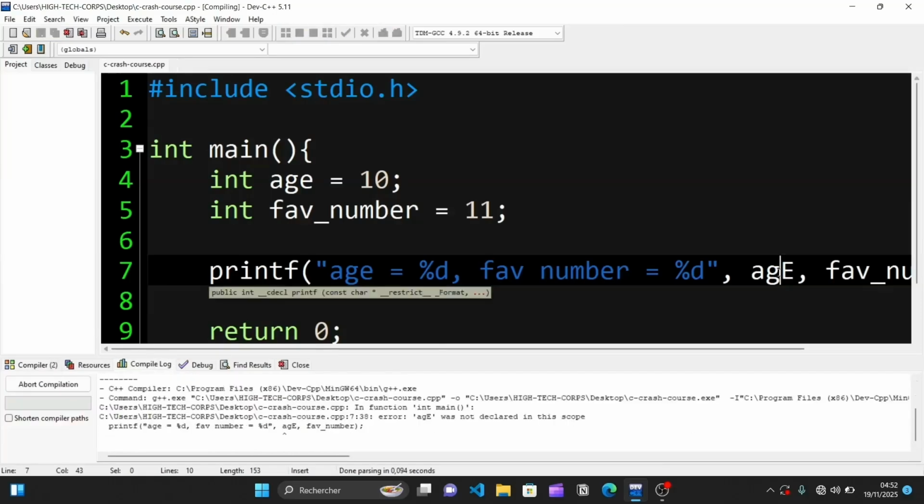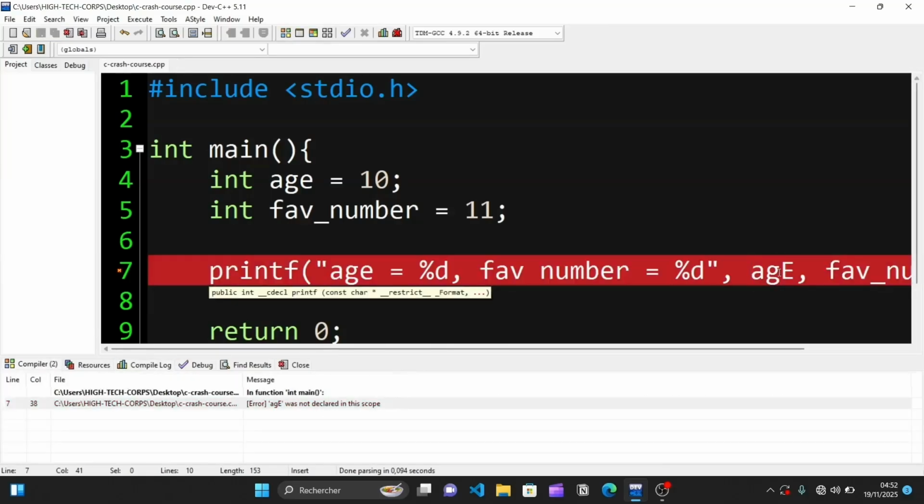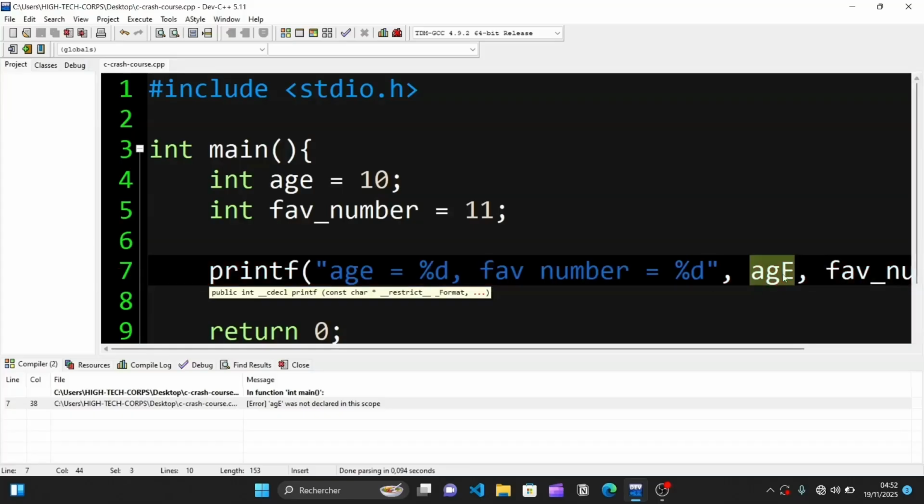Now if I run this again, we see that it gives another error because it doesn't recognize this new name h with a capital E. So I will change this back to a lowercase e. So those are the different rules for naming variables in C.